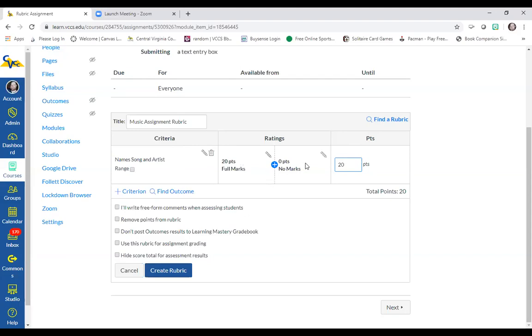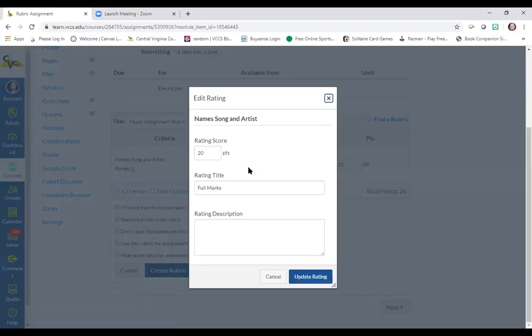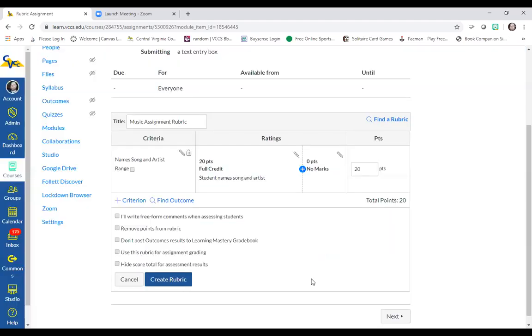Okay, so if I want to edit this, I would just click the pencil again. All right, my full marks is 20. Now I like to say full credit rather than marks because that's just not a word that I tend to use. All right. And then I have a description so I can tell the student what they're supposed to do. This is pretty clear, but we're going to do it anyway. Student rather, names, song, and artist. Then I'm going to update. All right, so my first thing is for full credit, you've got to name your song and your artist.